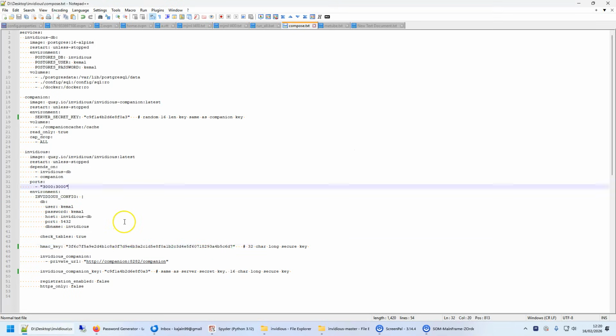All right. One more thing we need. If you see here, I have mounted config, SQL and Docker. Okay, these two directories I need because these two directories are first time required to create your database.